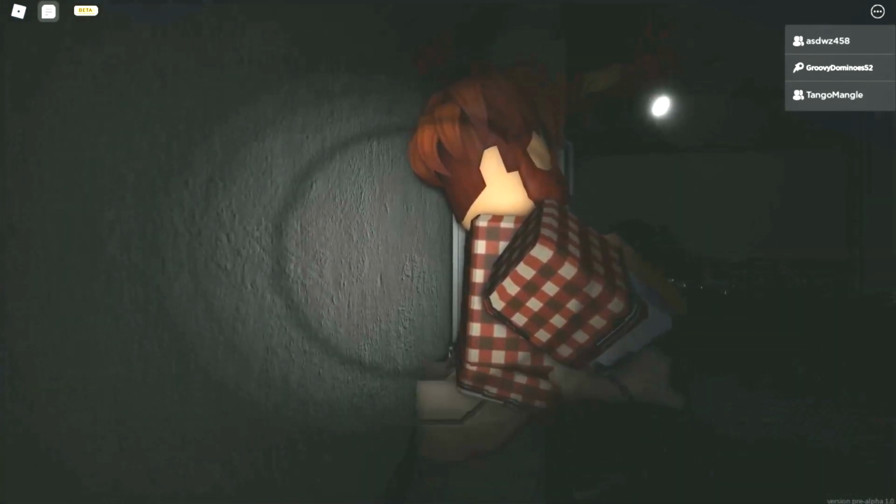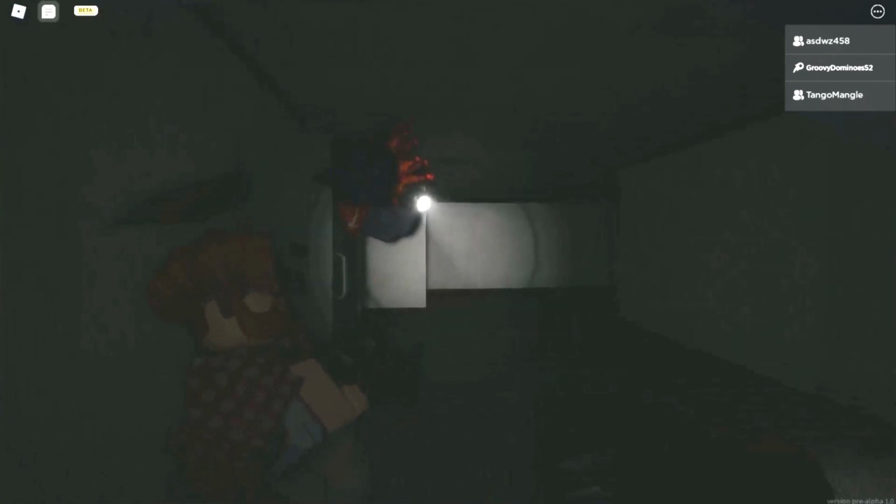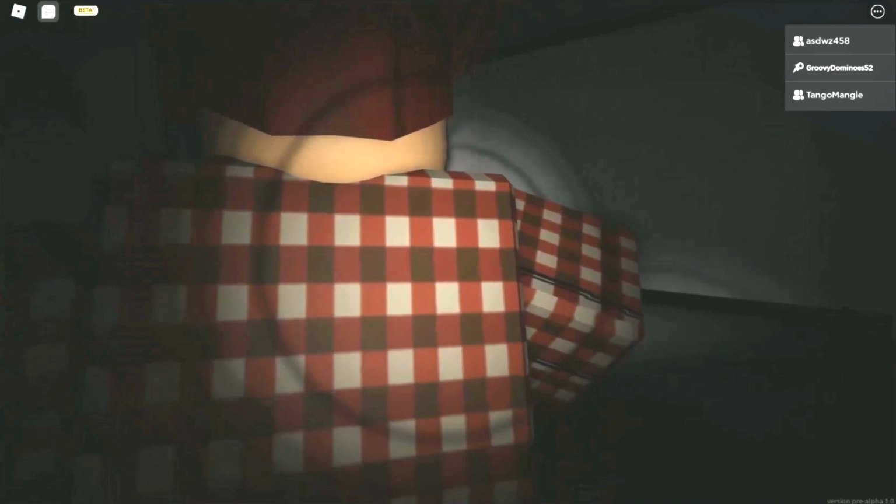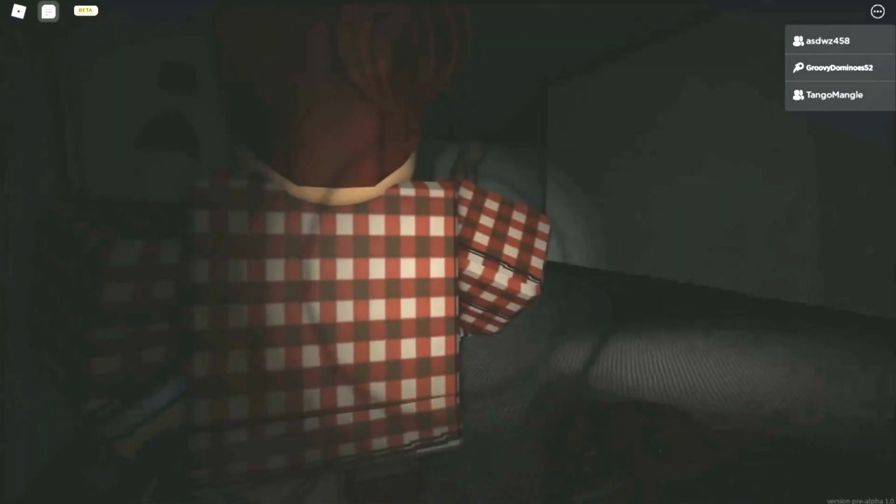Oh, shit. What is that? So we're gonna go to the right. Oh, shit! It's there! Turn off my flashlight. You're good. I literally saw it. It's like a mummy. Oh, there it is. Killing me.